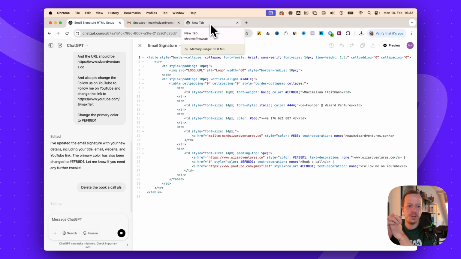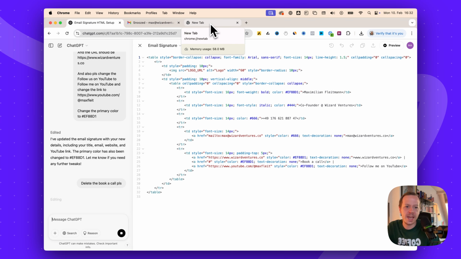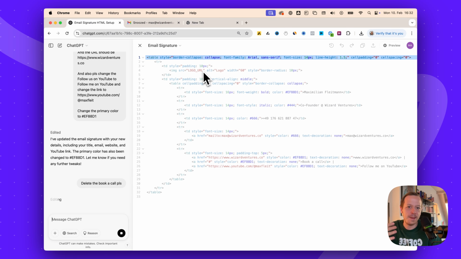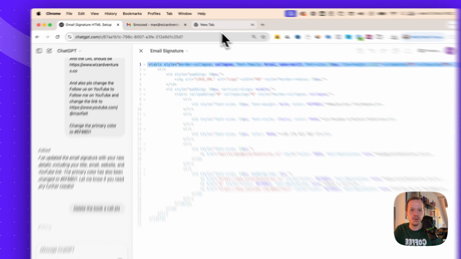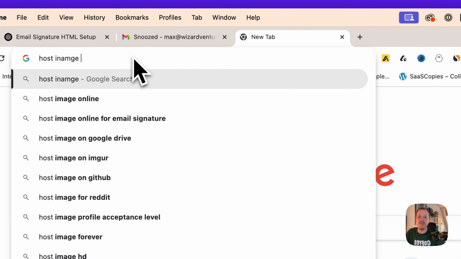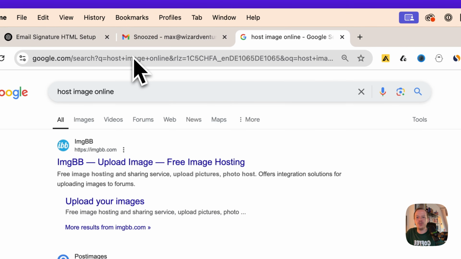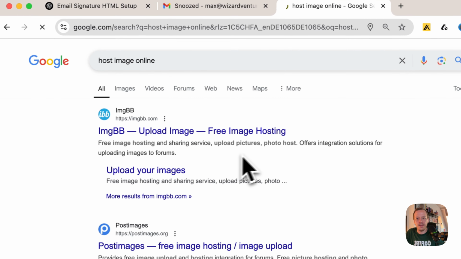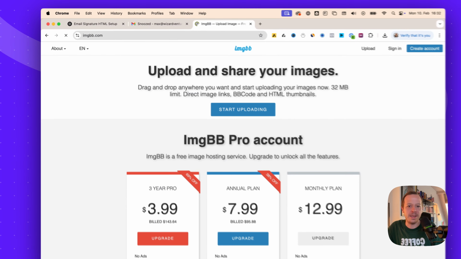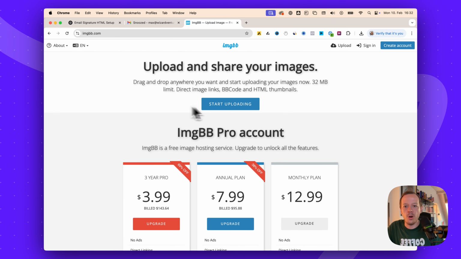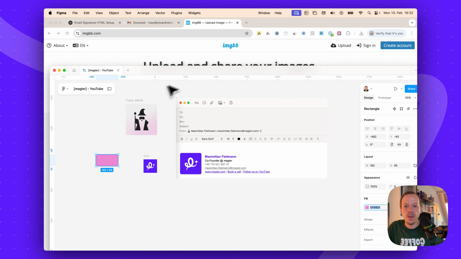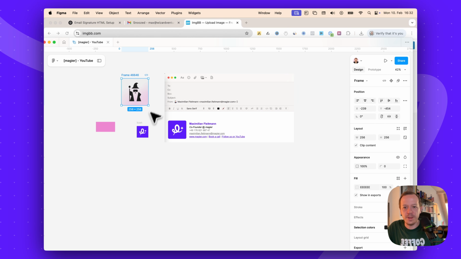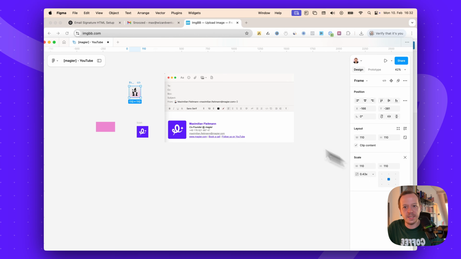And the thing is here, what you need to understand, the image that we are including, we actually need an image URL for that. So you need to host your image somewhere. Host image online. I will just use some free image hoster here as an example, but please host it on your own website if you can.